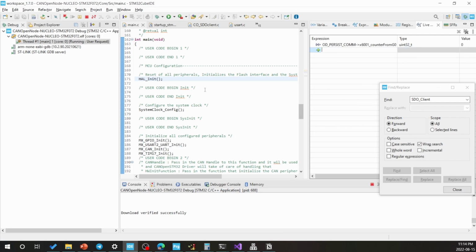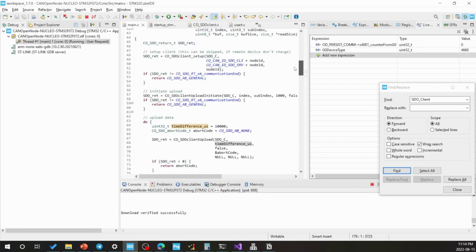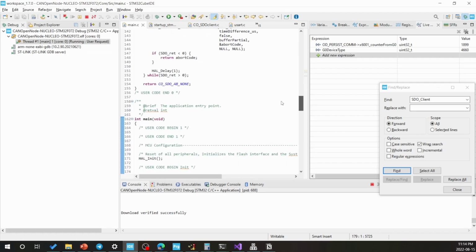So let's add it here, G0 device type. We're getting 0 at the moment. And why is that? Again, the node will need to be reset again. Oh yeah, we got it. We just didn't need to reset the G0 board.